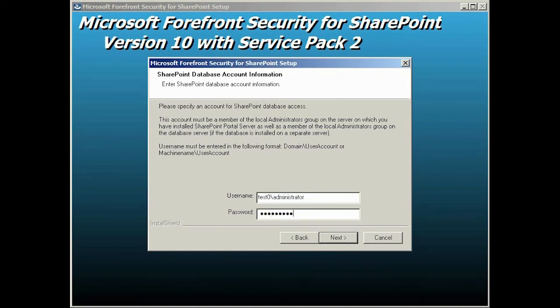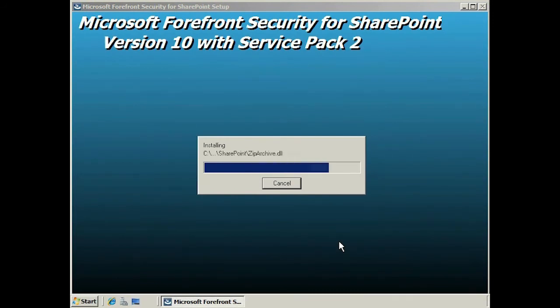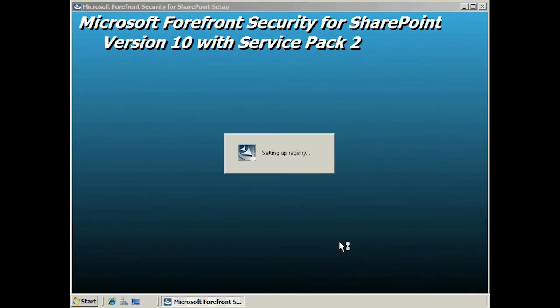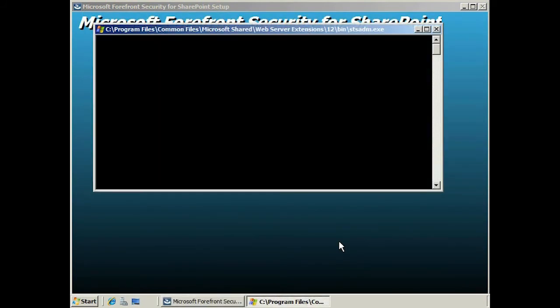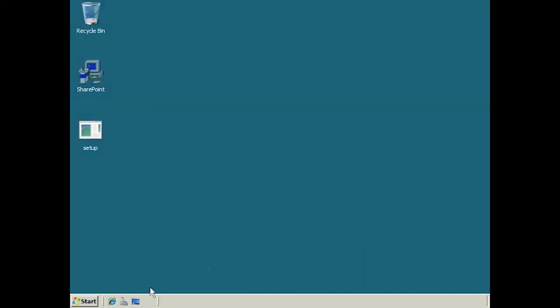Since this is a test environment, I will just use the domain administrator's account. In a production environment, you should use an account that only has access to the server or servers that are running SharePoint. Forefront will now install. Once complete, I can run the Forefront admin tool from the start menu to configure Forefront.